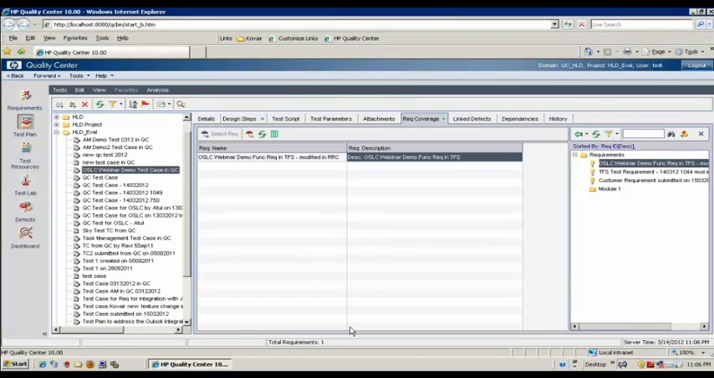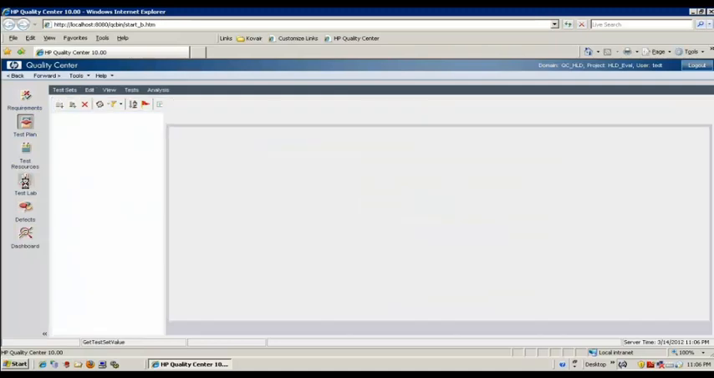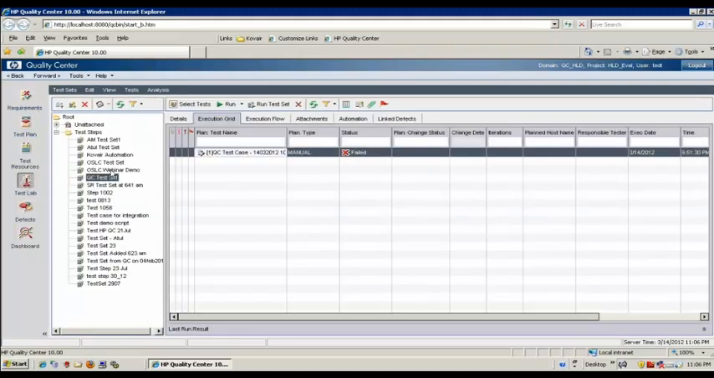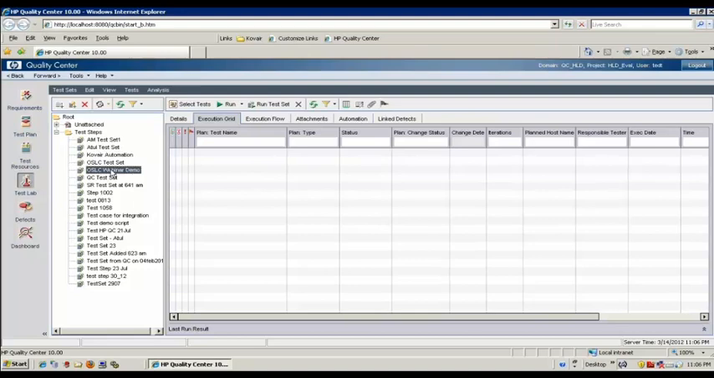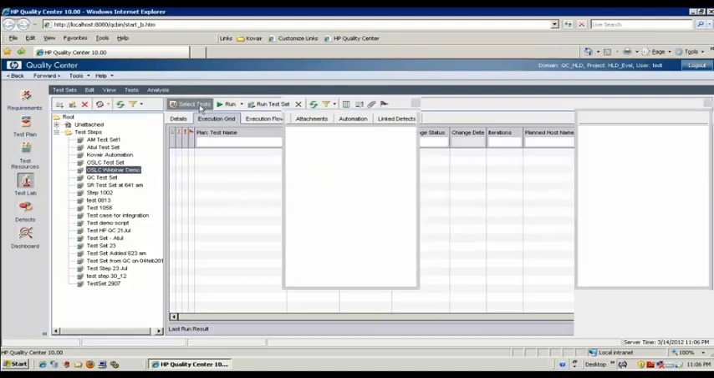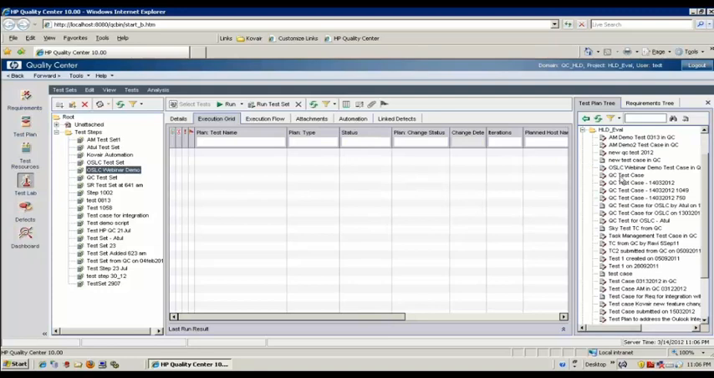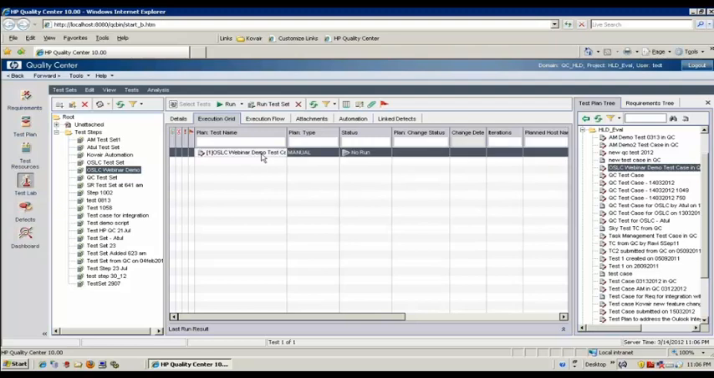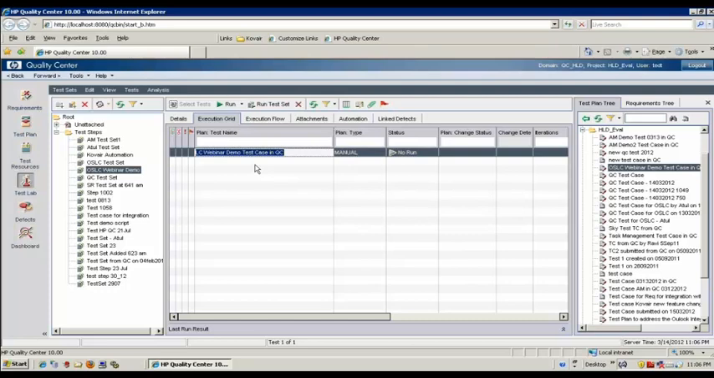So now let's say that the requirement got implemented by the developer, and now as a tester I need to test these requirements. So what I would do is I would go to the test lab, and there I have an OSLC webinar demo test set, and I would select this particular test case that I just created as a tester in Quality Center, which is the OSLC webinar demo test case, and I would like to execute this test case manually.